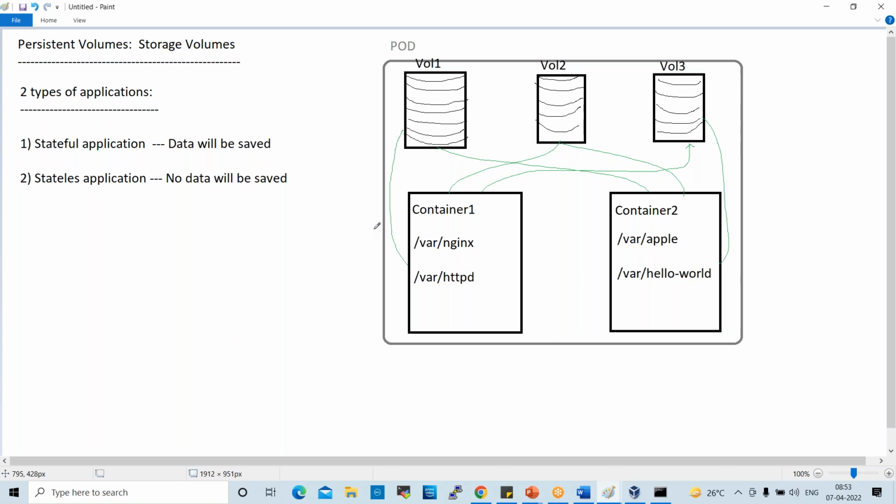This is very important. In interviews, they normally ask what is stateful and what is stateless. In a stateful application, data will be saved. In a stateless application, no data will be saved. That is the difference. Normally 99% of applications we configure as stateful only. But any temporary applications that run for 1, 2, or 3 days, those we configure as stateless.